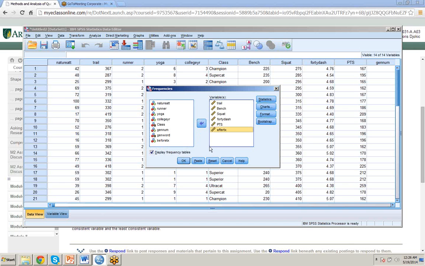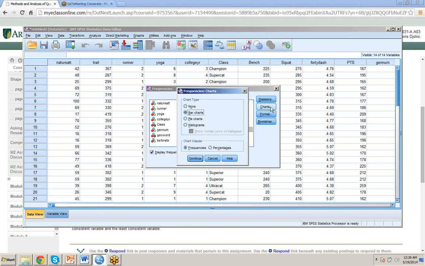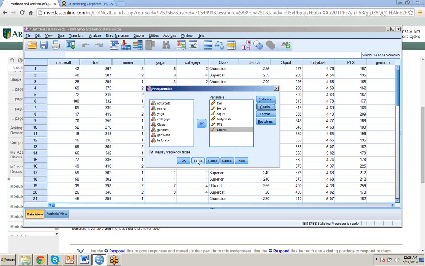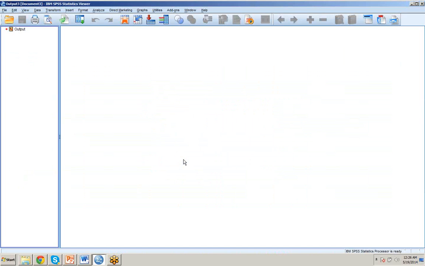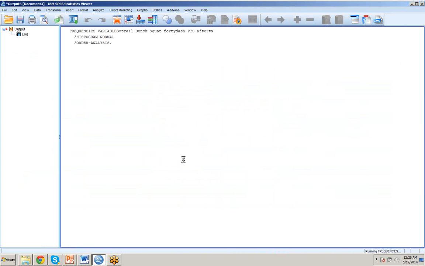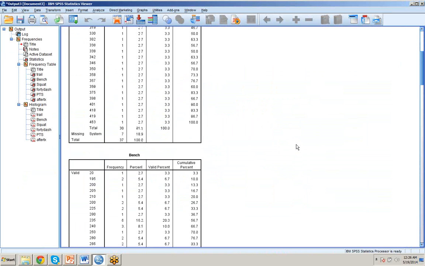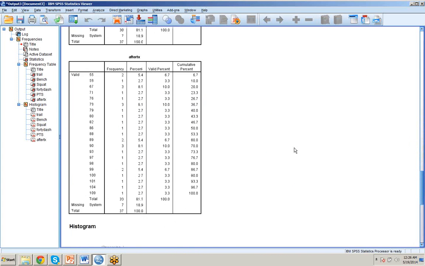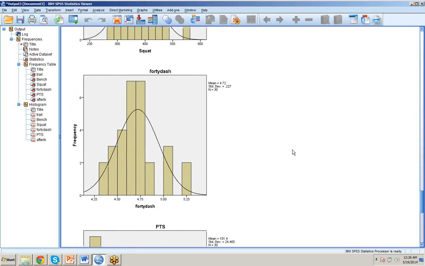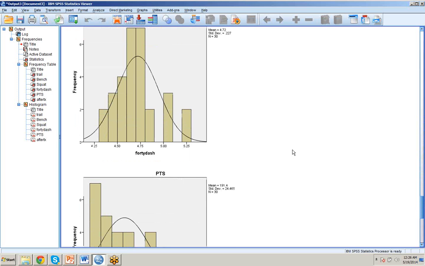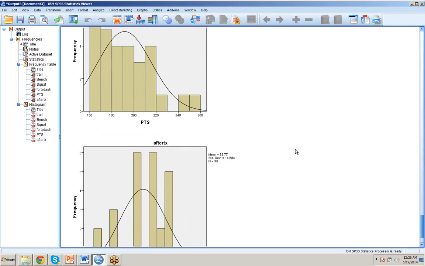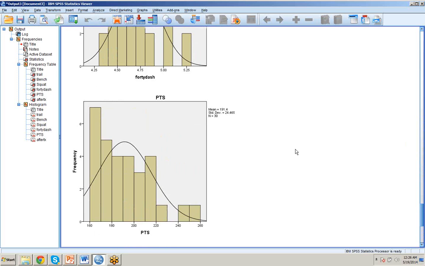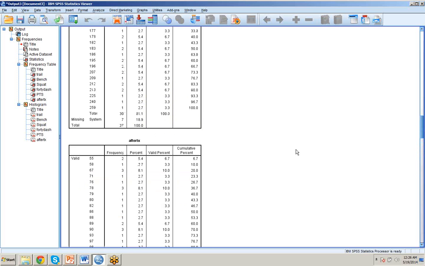Okay, and what we need to do is charts, and we say histogram, and show normal curve on histogram. We click continue, and we click OK. So it's going to create what it creates. We'll see what happens. There are several variables, one after another, for different variables. And this is how the histogram is going to work.